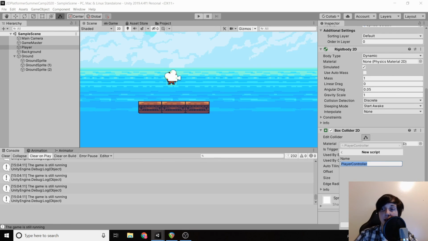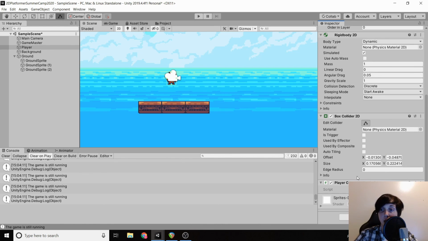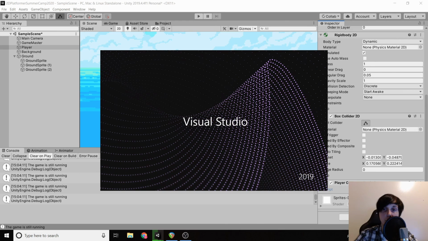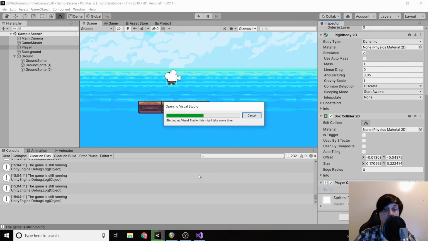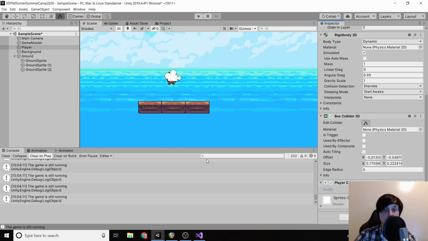So we're going to enter and enter again. It should automatically add our player controller here for us. So we're going to double click it. And then we'll wait for it to open in Visual Studio.